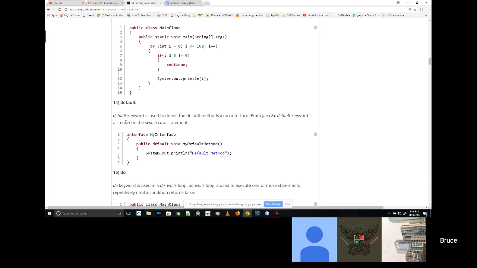Okay, so default is another one. This is another one you probably will never use. The default keyword is used to define the default methods in an interface. What does that mean? I know what default means in the switch case statement. Remember that? In the switch case, default is the condition when it doesn't meet any of the other cases. Like you had case 1, 2, 3, 4, 5, 6, but then you get a number in there and it's not any of those, then it goes and does the default. If you didn't define the default, it would skip through. But using default here in this case, I have no idea what it's used for.